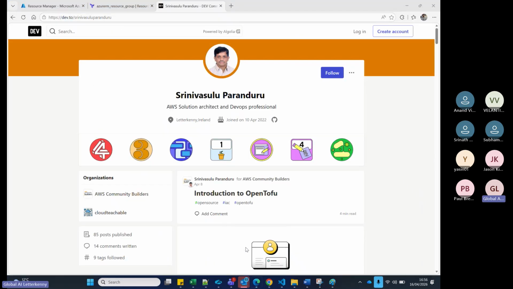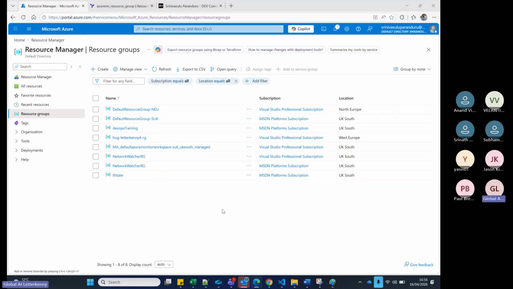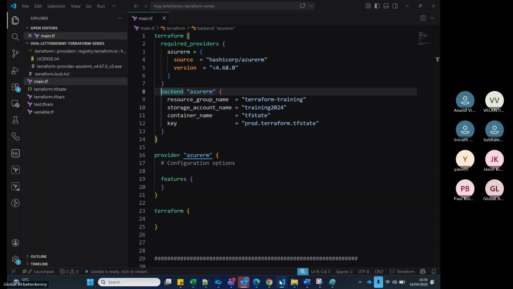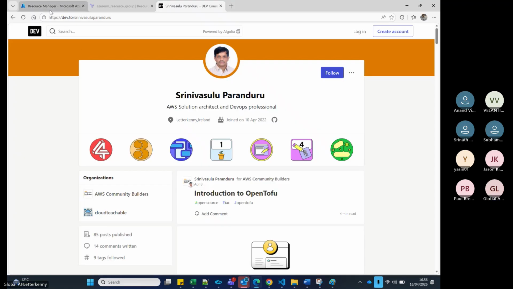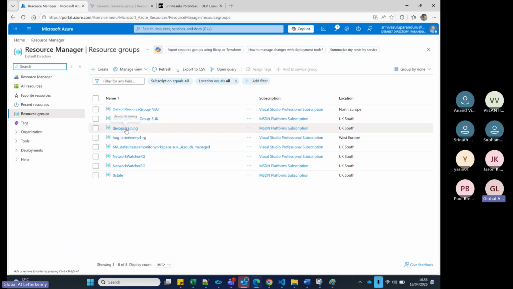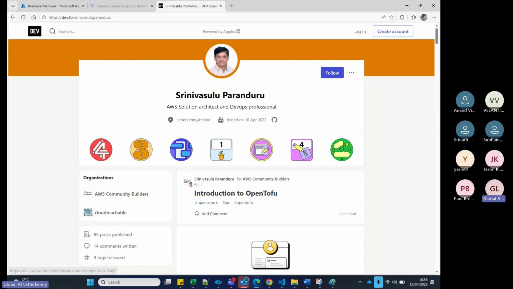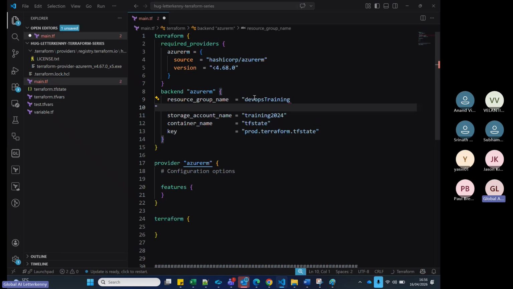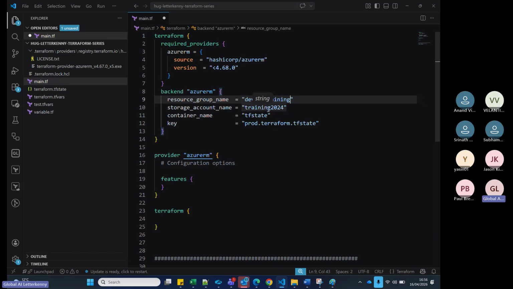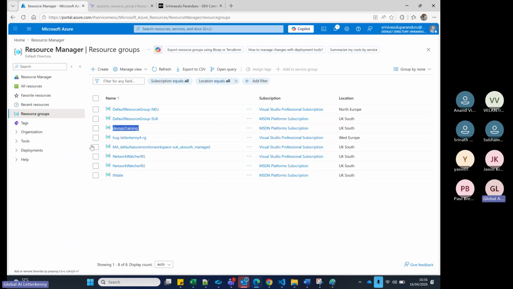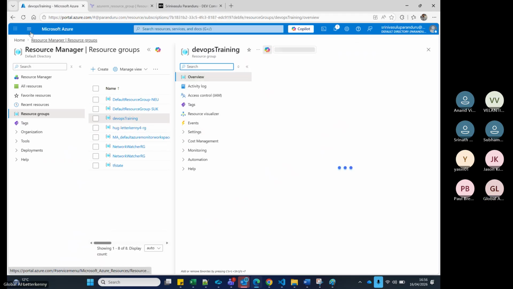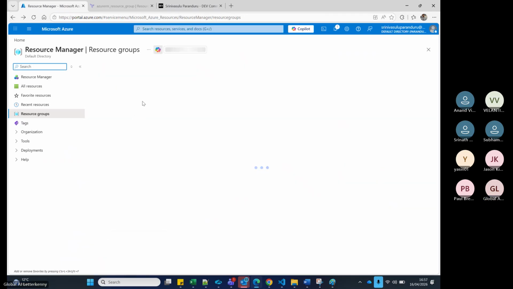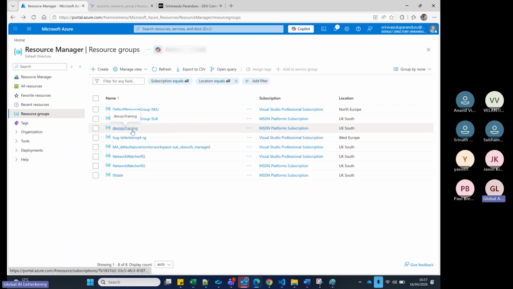Let me go back to my repo to get all the details. For example, here I want the resource group. Let us take DevOps training. I'll take this DevOps training resource group. Because some of the fields you need to mention here, I just want to store in the resource group DevOps training, and then there should be a storage account to be created. Let me go back here in the DevOps training group, again the DevOps training resource group.